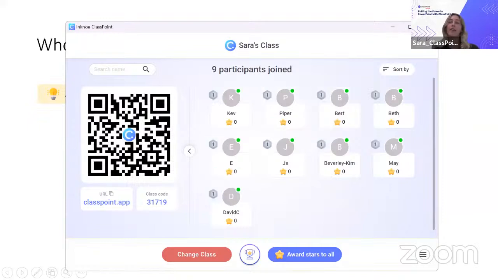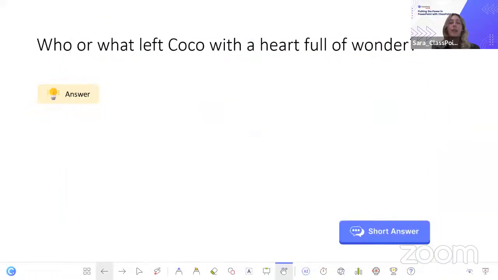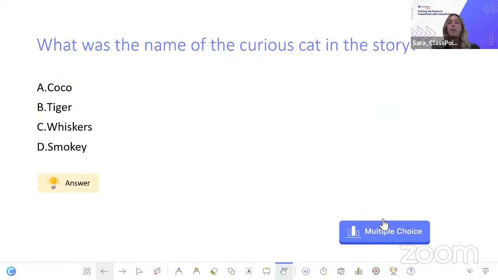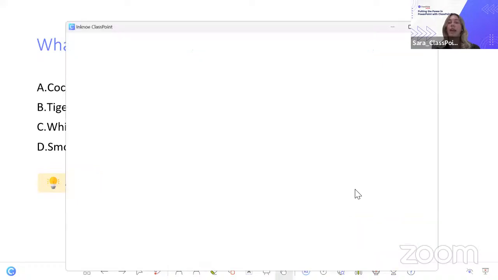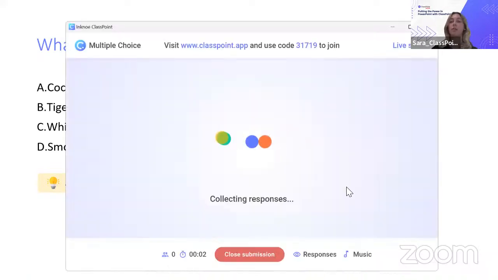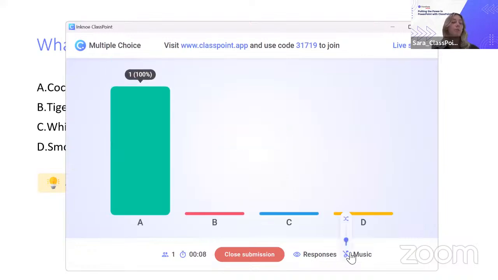31719. And then you can use your name. But for now, let's go with this multiple choice answer. When I click on the button, you'll be able to start receiving those live responses. And on your device, you should see the A, B, C, D options for the question, so that way you can go ahead and submit.